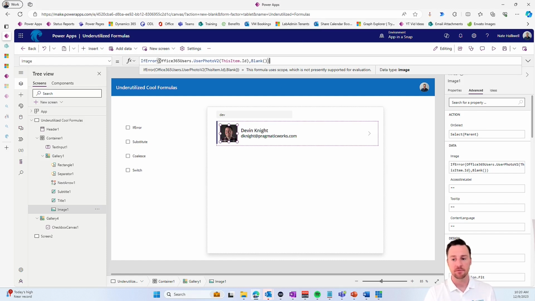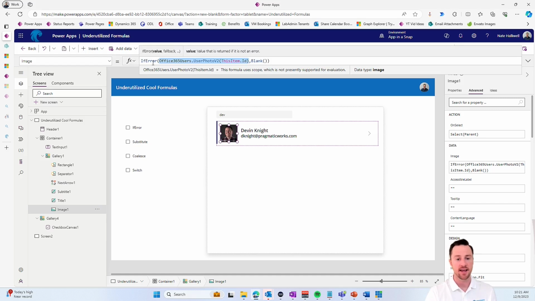Now the app recognizes that, hey, sometimes this does result in an error. And when that happens, just show blank. And wait, if it shows blank, that's not an error. It's just showing a blank image. So there's no error being displayed to the user.